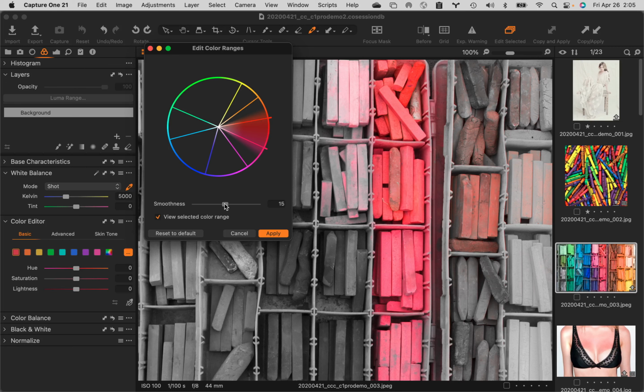If you drag your smoothness all the way down to 1, you'll see it sharpens those edges up completely, which means this color selection will operate until you get to the very next color, in which case it won't operate at all. There's no smooth transition. You're either in the color range or then bang, you're out of it. If you want that to be more gradual, you smooth this.